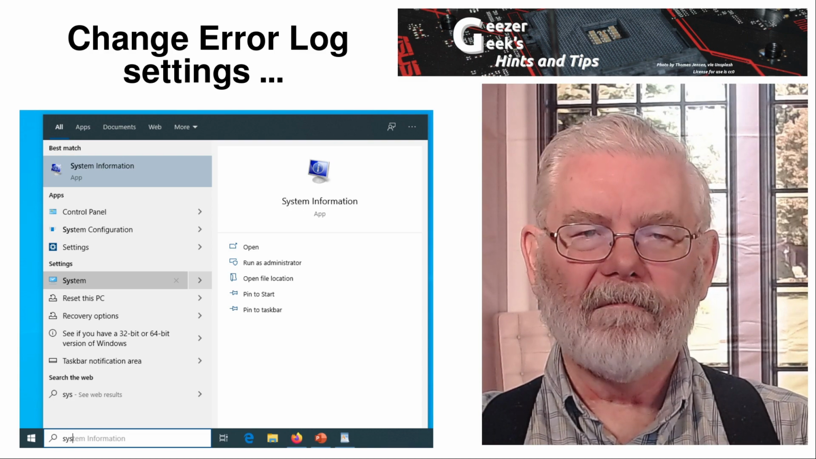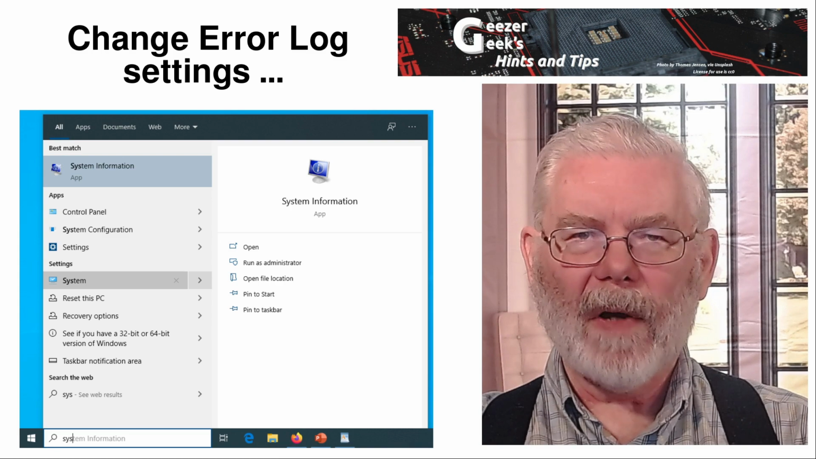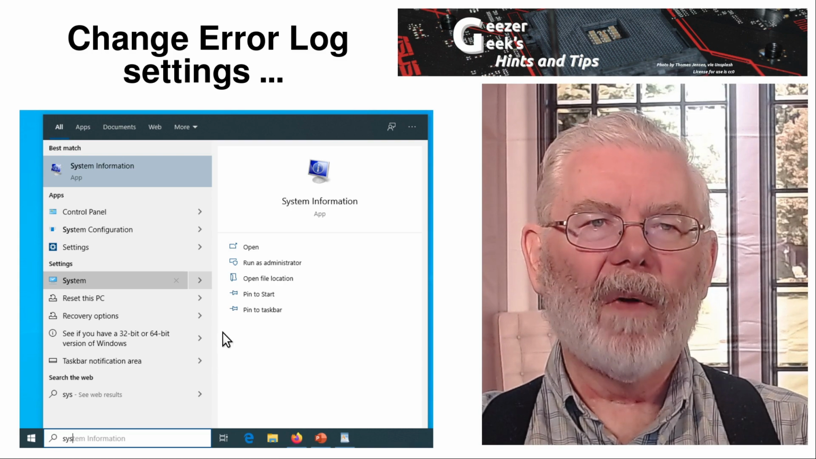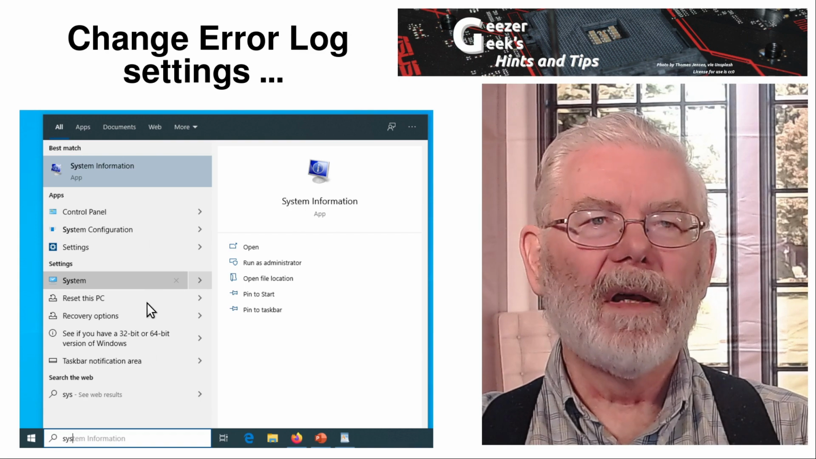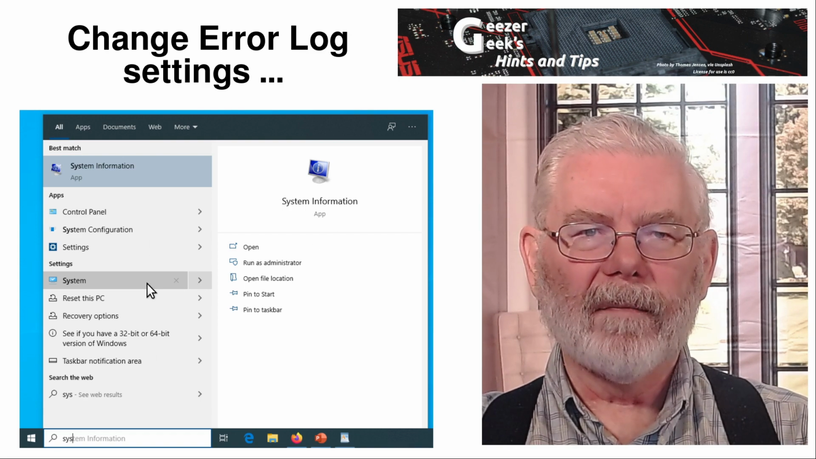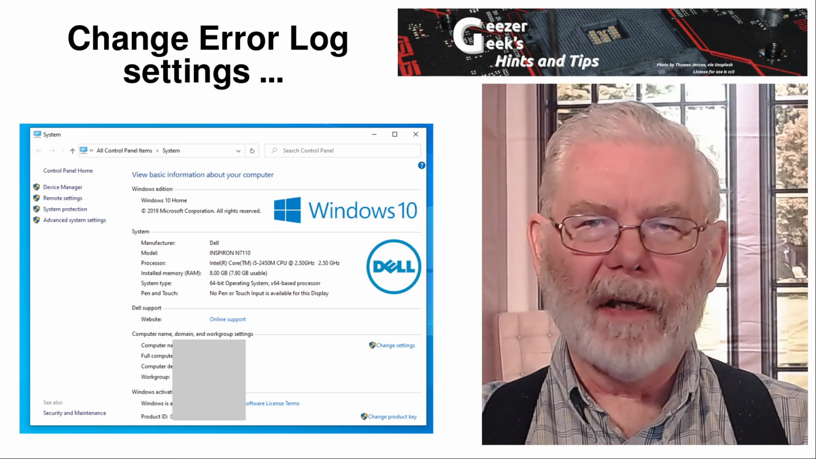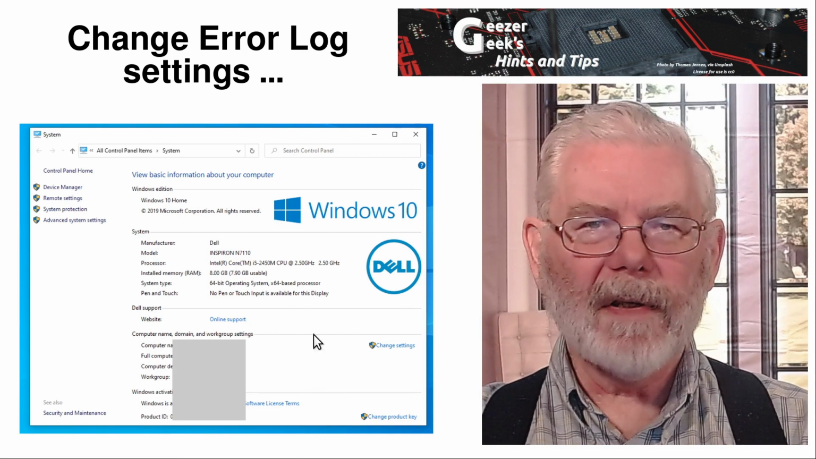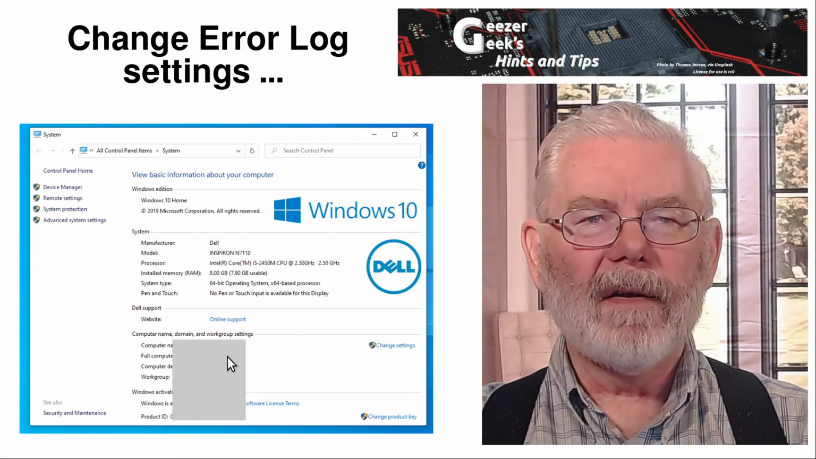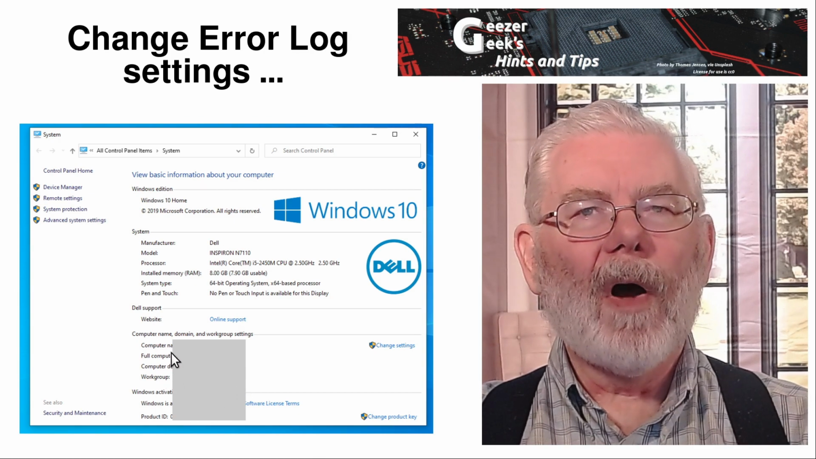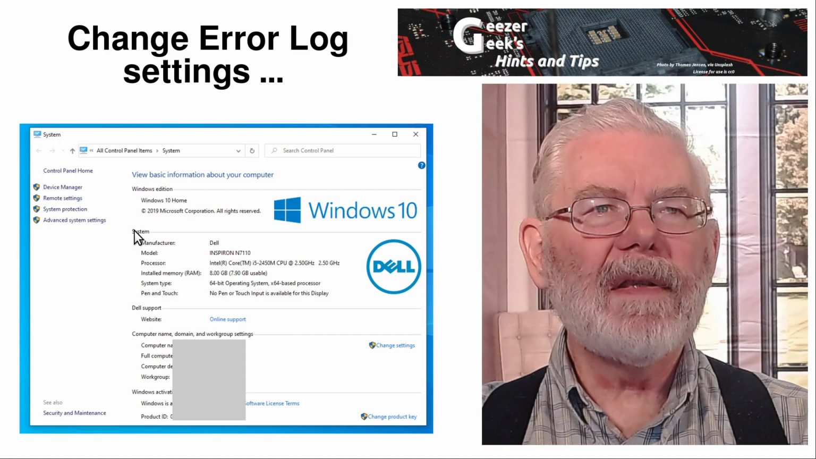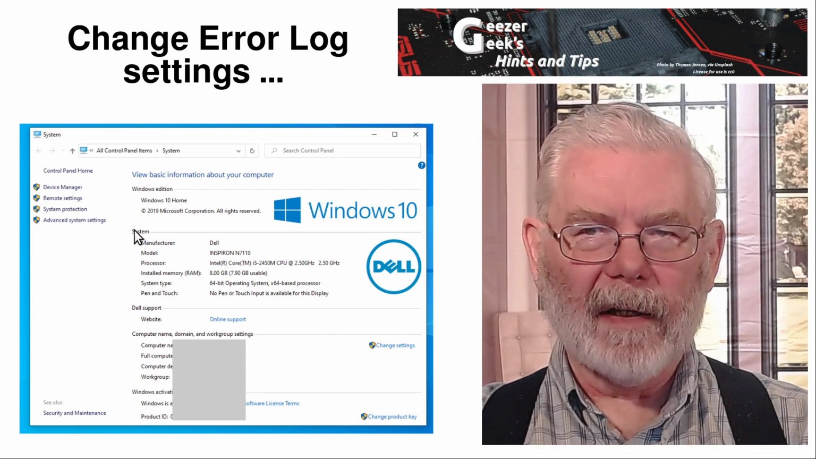Go to that search box again, type in SYS, and the option you want there is there on the left, System. Not System Information, but System, right here. And it'll pull up this screen, tells you about your computer, your Windows installation, etc. And you'll see I've obscured some important information there. But on this page, what you want is the Advanced System Settings.